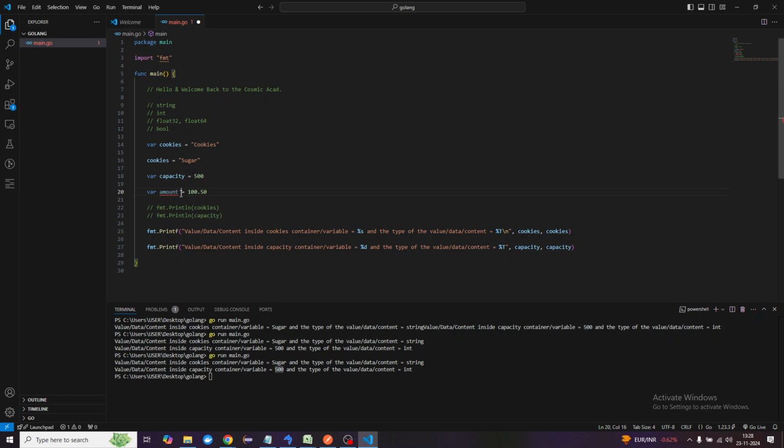But how can we do that? For that, Golang says you need to explicitly tell me the data type of the variable. So I'll say float32. Now this container will store only the information as float32 data type. Let me hover on this and see if the data type is float32. Yes, the data type is of type float32, correct?